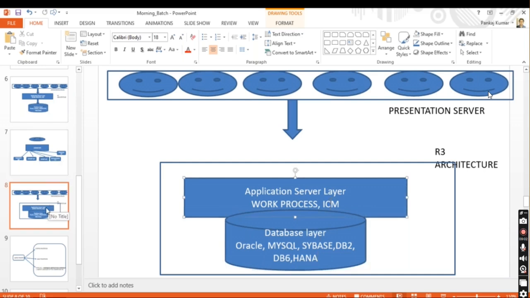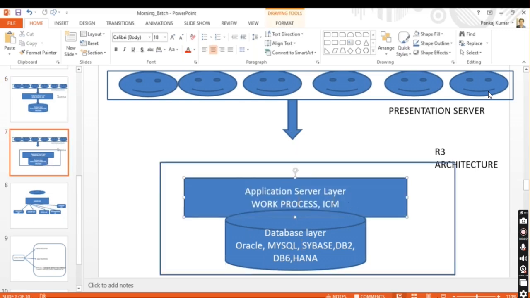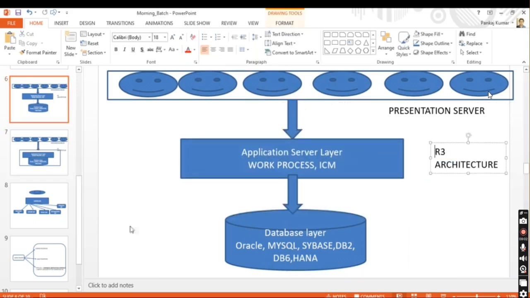But in the R3 architecture, you don't have any problem. Suppose tomorrow you want to remove the application server, you can remove it directly because it is loosely coupled. But here, if you want to remove the application server and install a new application server, you have to disturb your database layer also. This was the drawback of the R2 architecture, and that's why the R3 architecture came into the picture. So now we have the R3 architecture.